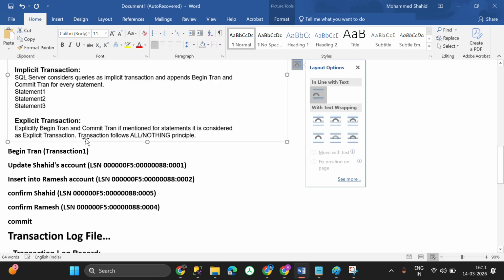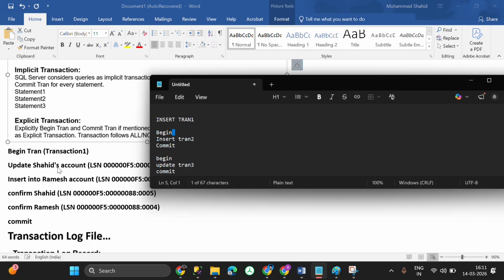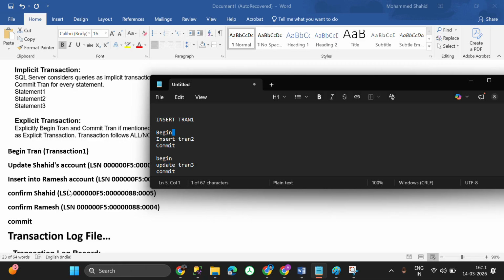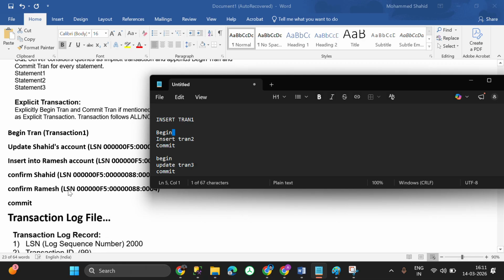Like I have here transaction 1: update Shahid's account, which means deduct from my account, Shahid's account, and insert into Ramesh's account, which means credit to Ramesh's account, and confirm to Shahid that the amount is debited, and confirm to Ramesh that the amount has been credited. Same here, see, all this belongs to one transaction, transaction 1, and that is known as explicit transaction. We are giving a commit here. If you don't give commit, the transaction will be in uncommitted state.